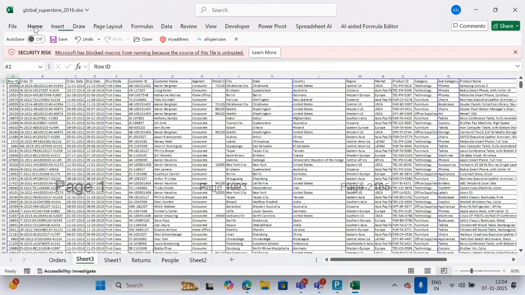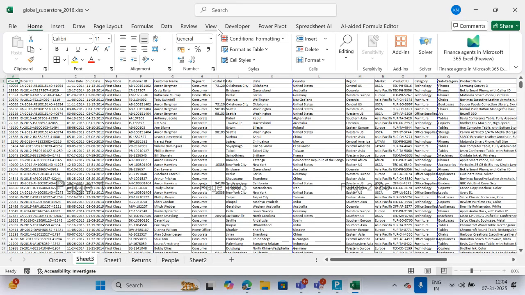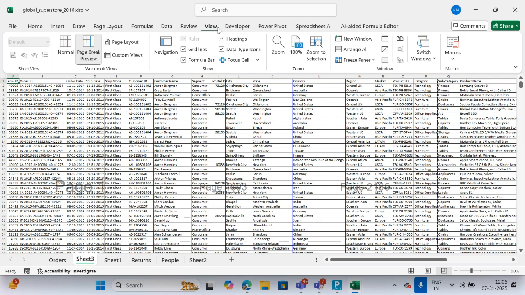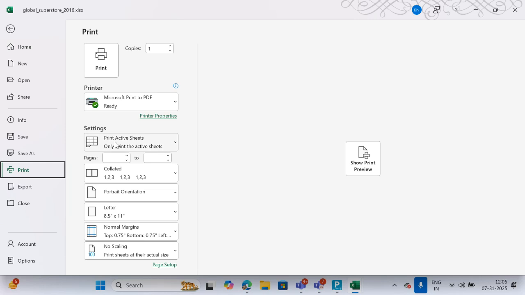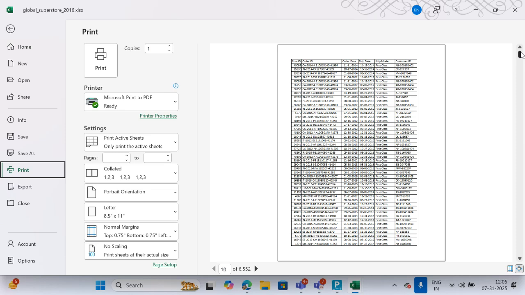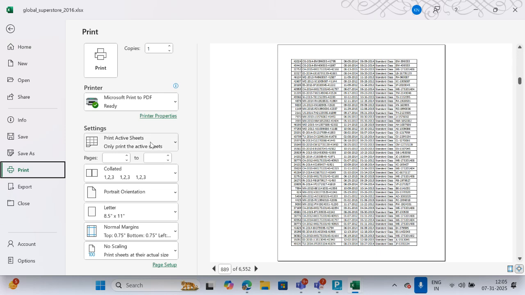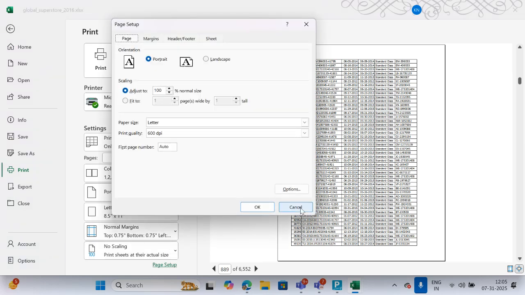Just a minute, I need to check it out. Page 1, then page 2, na? File, then use the print option. Here you will get the page setup option. Okay, here you are getting the page setup option.